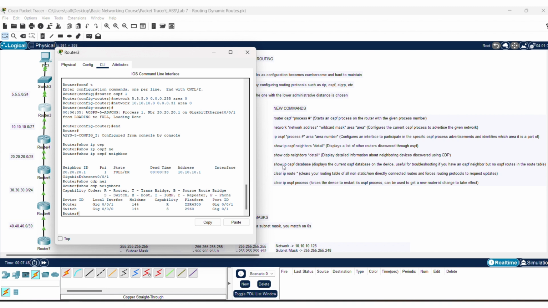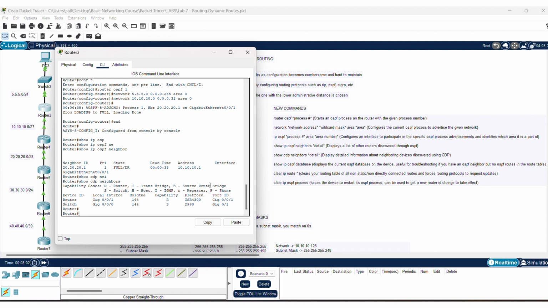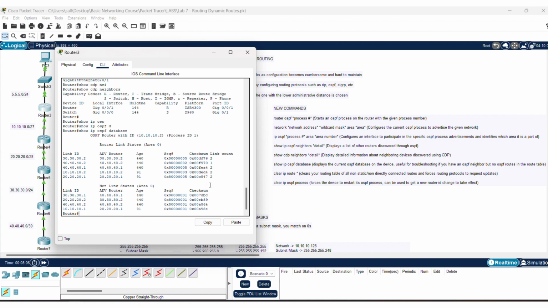Now if we move on, we can also do another command called show IP OSPF database. This is going to display the current OSPF database on the device. It's useful for troubleshooting if you have an OSPF neighbor but no OSPF routes in the table. So if we go ahead and issue show IP OSPF database, we get to see all the routes that have been put in the database. Routes are generally put in the database first, and then the best route from here is chosen to be put in the routing table. Speaking of the routing table, let's go ahead and look at that again.